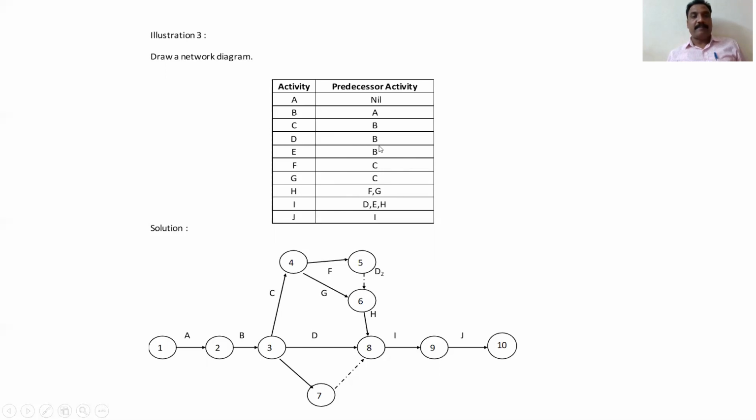So D is again preceded by B. D is also preceded by B. Again, you have to take from this event only. One more arrow you draw. Then E is preceded by B. E is also preceded by B. Then F is preceded by C. F is here. Okay. This is preceded by C. And G is preceded by C. G is also preceded by C.